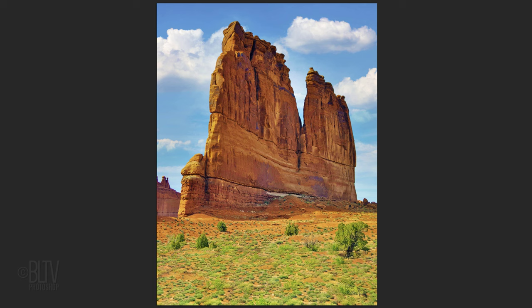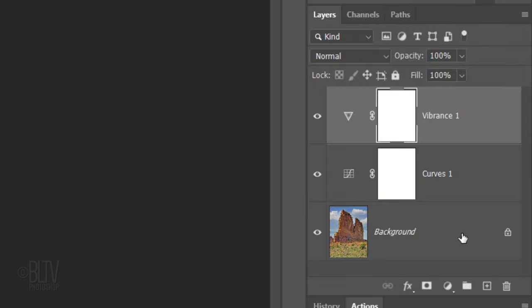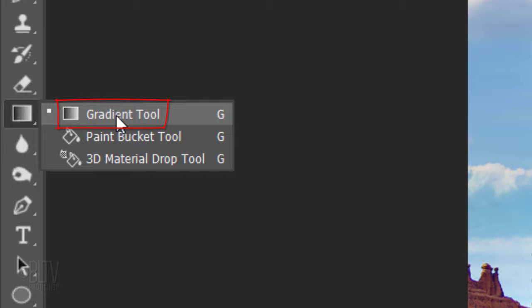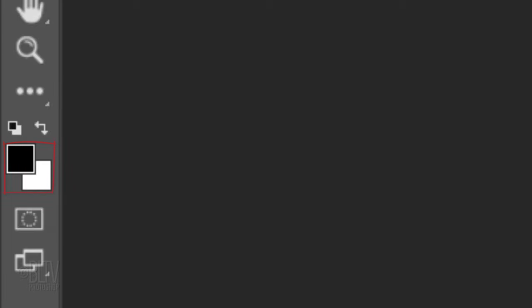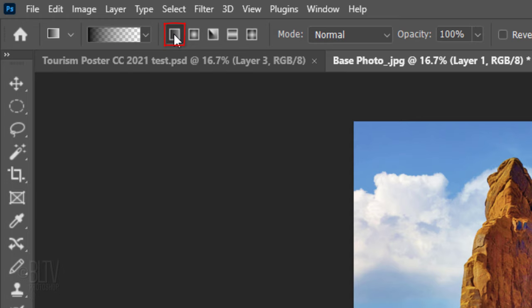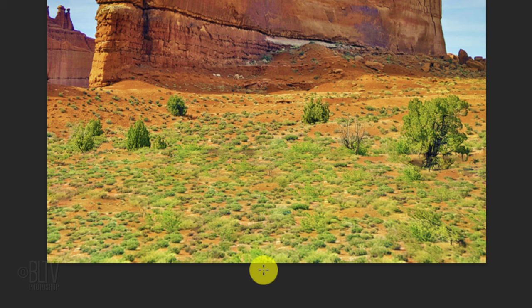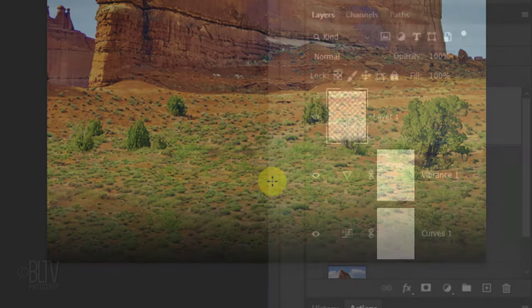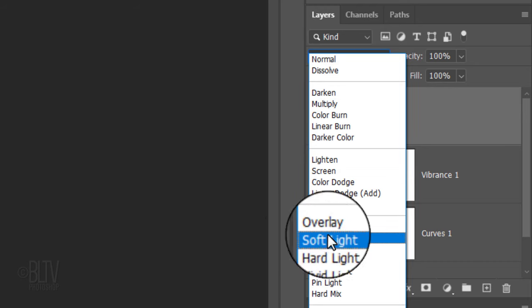In this poster, I'll be placing light color text at the bottom, so to make the text pop a bit more, I'll darken the bottom of the photo. If you want to do something similar in your poster, click the New Layer icon to make a new layer and open your gradient tool. If your foreground and background colors aren't black and white respectively, press D on your keyboard. Open your gradient list and click the Black to Transparent preset. Make the linear gradient active. I'll place my cursor below the poster and press and hold the Shift key as I drag it up approximately this much. Pressing Shift kept the tool perfectly vertical. Change the gradient's blend mode to soft light.